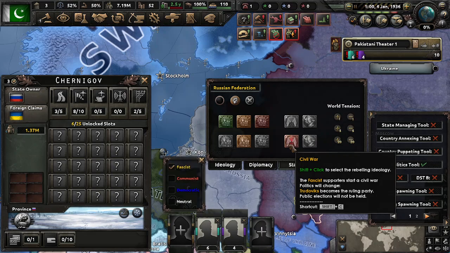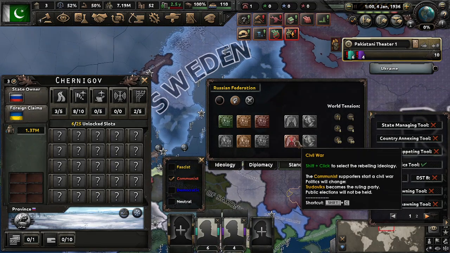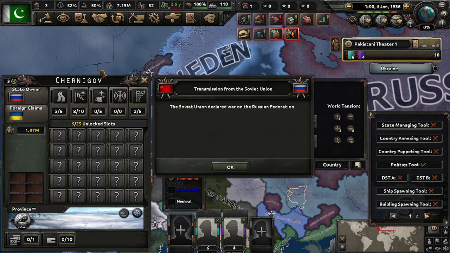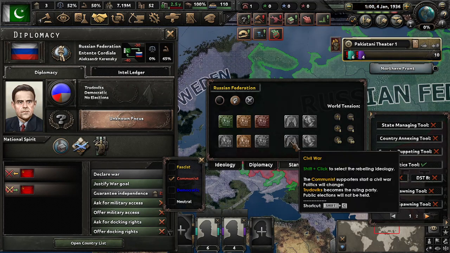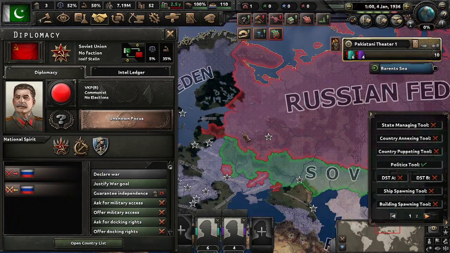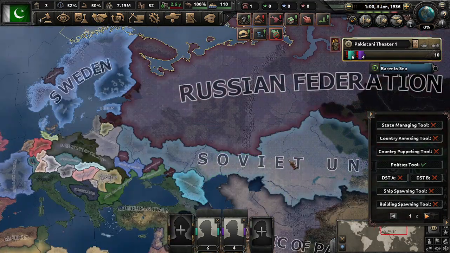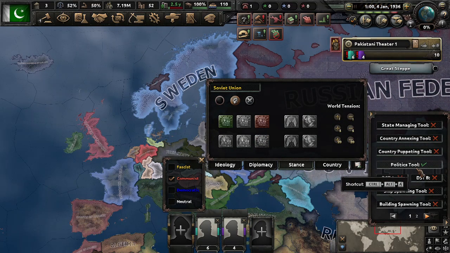If you press shift and you click, you can select what kind of rebelling ideology it is. Note that you can only do it once. You cannot start a civil war when it's already happening, which is sad, because you can do it with commands. So yeah, now we have two nations.